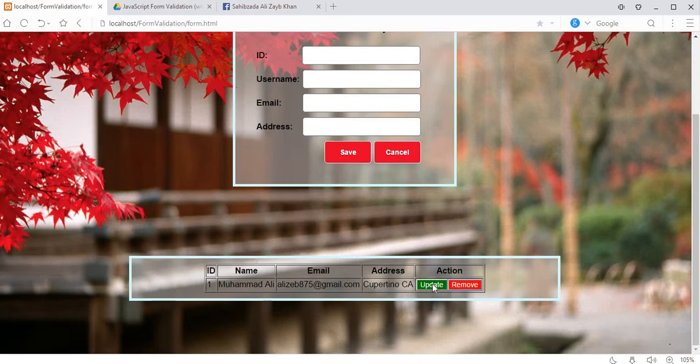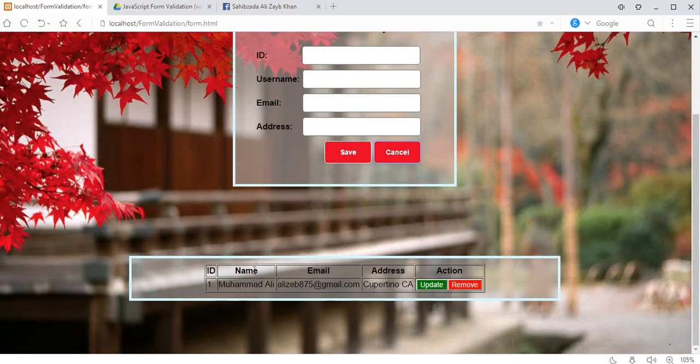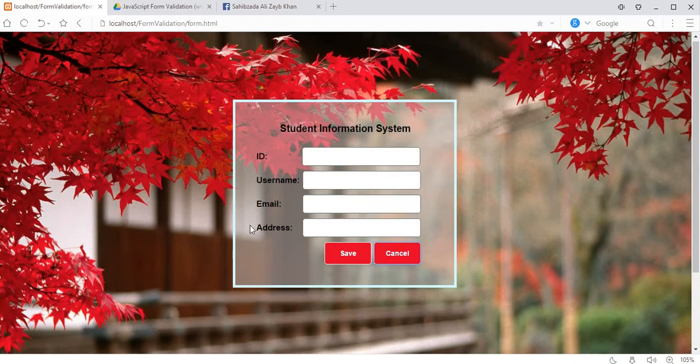Okay, and then we have this update data functionality button here. So you can see that when I click on here, then this data will appear here. So here you can simply do changes in this data, and you can update the data. And you can see that here we have this cancel button. So if I click on this cancel button, then the whole form will refresh. So yeah, that's it for this JavaScript form validation alongside with adding the data here inside the table and update and remove functionality. So yeah, let's discuss the code of this mini project.